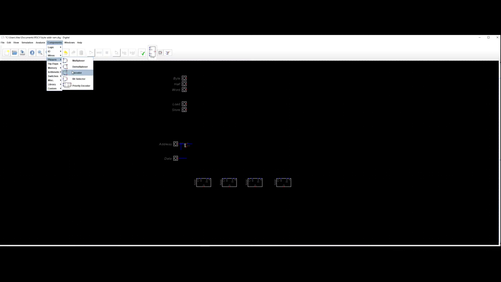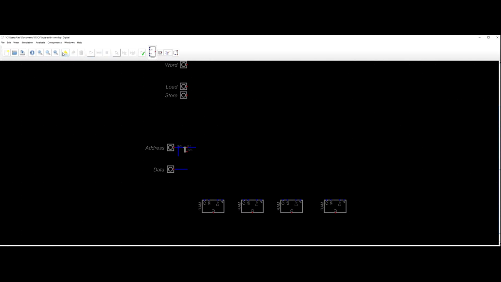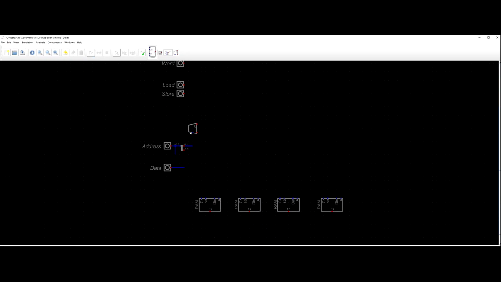So components, plexers, decoder, place it, right click, rotation 180, okay. Flip selector position, nice. And number of select bits is 2. Oh, why did I flip it? I shouldn't have. Keep it the way it was. That was dumb of me.